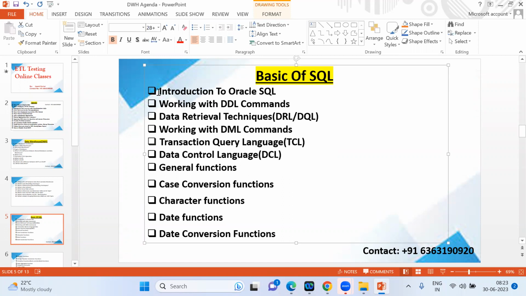Okay. So in the first class we'll discuss introduction to SQL, and then we'll have DDL commands. DDL commands are a part of SQL only. Then we'll see data retrieval techniques. Then we'll see DML commands. Then we'll see transaction control language and data control language. General functions will take two classes, and we'll see them at a detailed level.